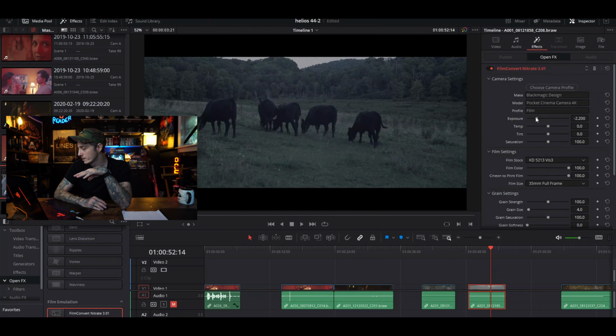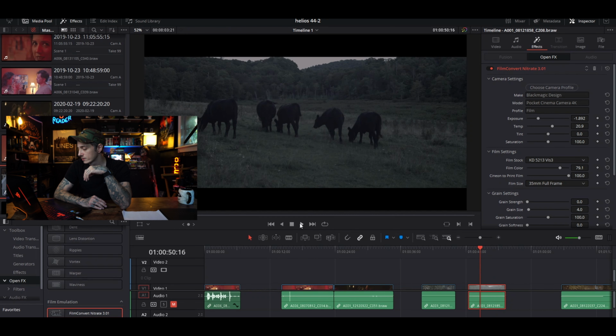First of all, we need to come way down with our exposure. And let's dial back our film color a little bit. Let's take our grain down and our temp. I want to go less cool, a little bit warmer. I mean, that looks good. It doesn't look like The Witch, but it looks good. I think The Witch was like colder tones like this.